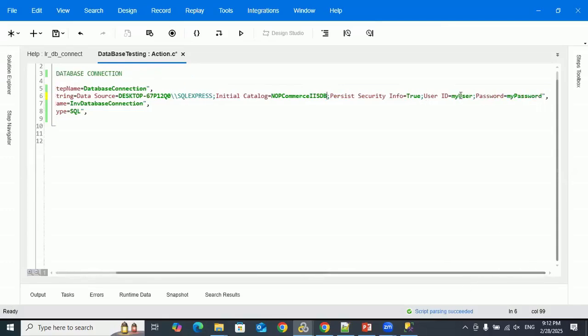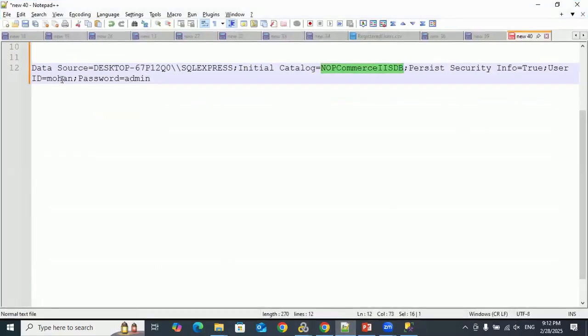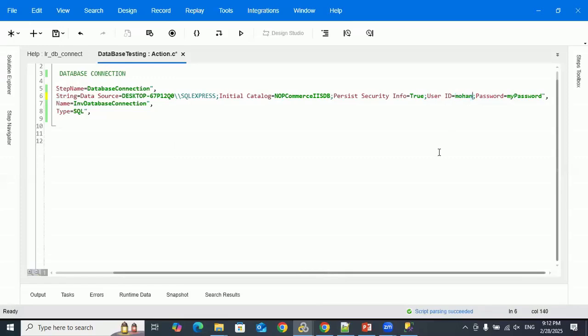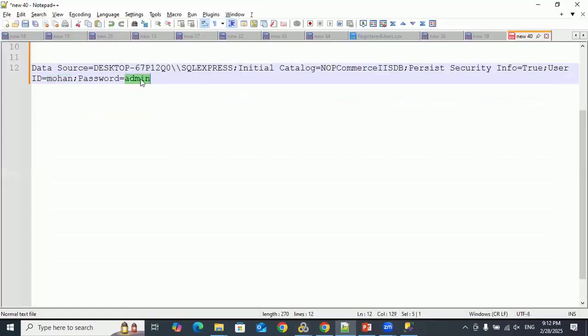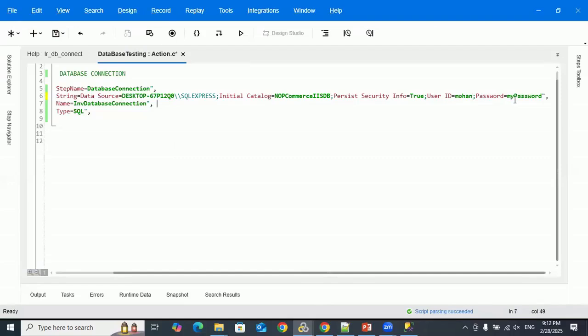And let me provide the username as well as the password with which I can connect with the database. So the username is Mohan, and the password I'm going with is admin. So this is the username and password with which I'm going to connect to my database.